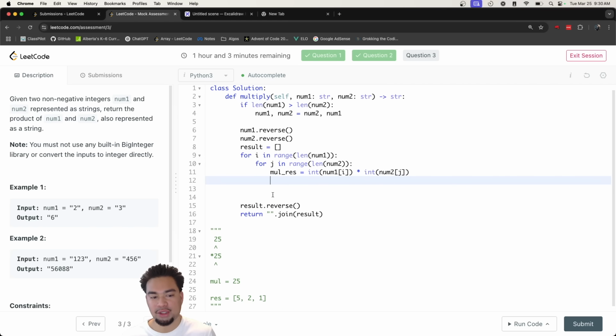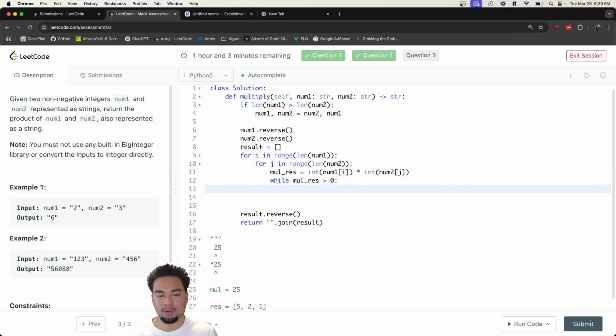And then where do we need to start adding it? We'll say while the mul result is actually greater than 0, because we're going to be right shifting off of it.